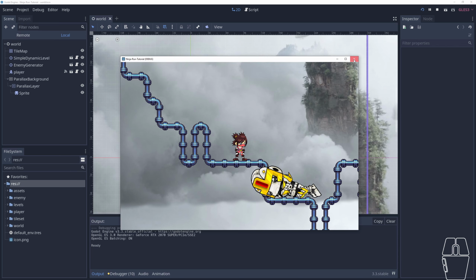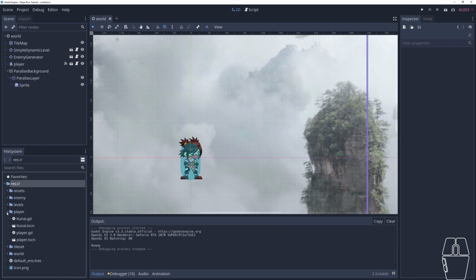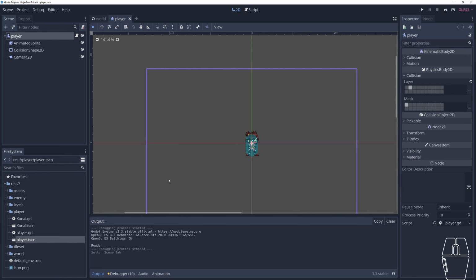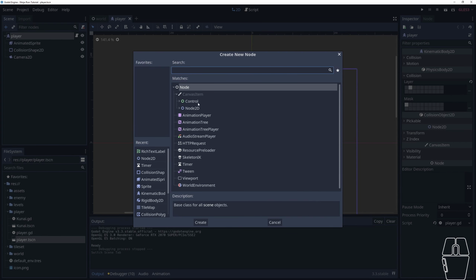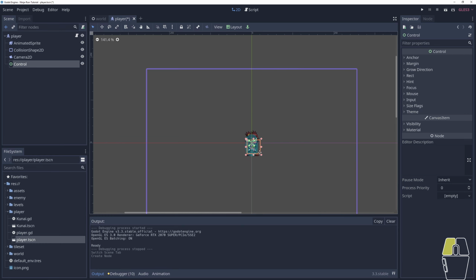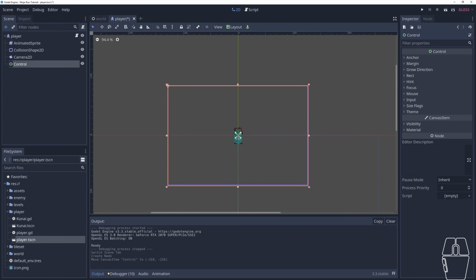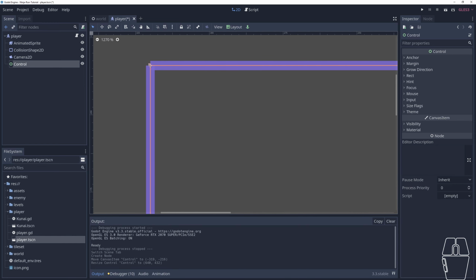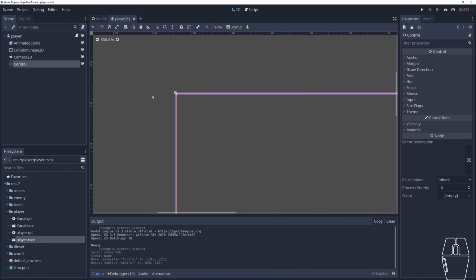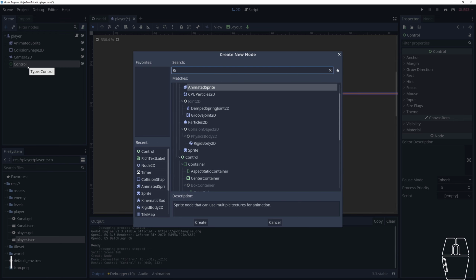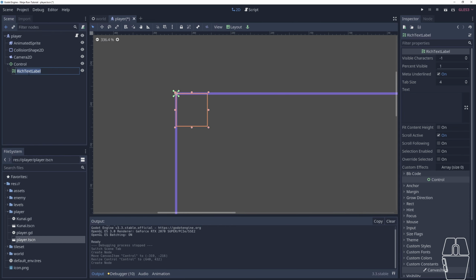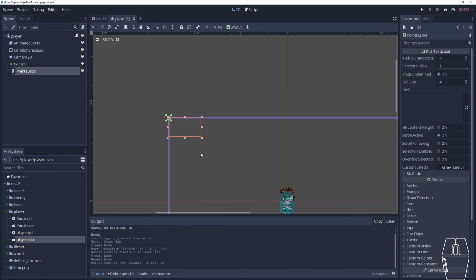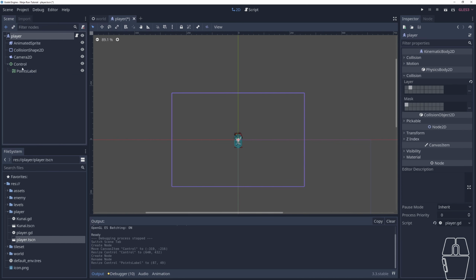Next, we're going to open our player scene, and here we click the player, press Control A to add a new node, and add a control. We are gonna make our control as large as our camera, roughly the same size. Then under the control, we add a rich text label, which we're gonna call points label. So this thing will now stay locked to the player.